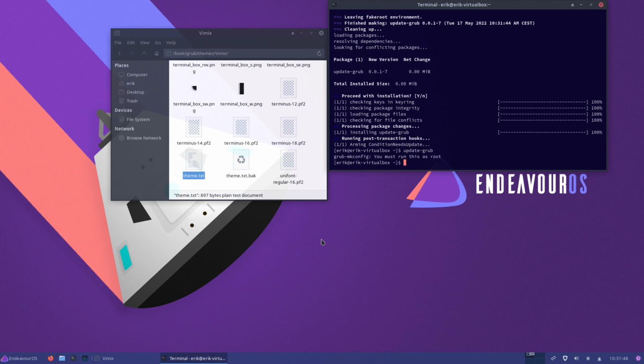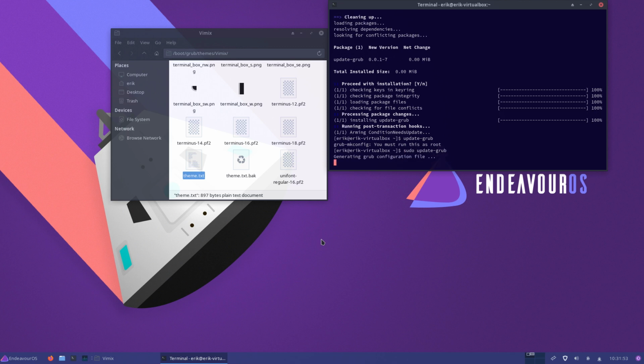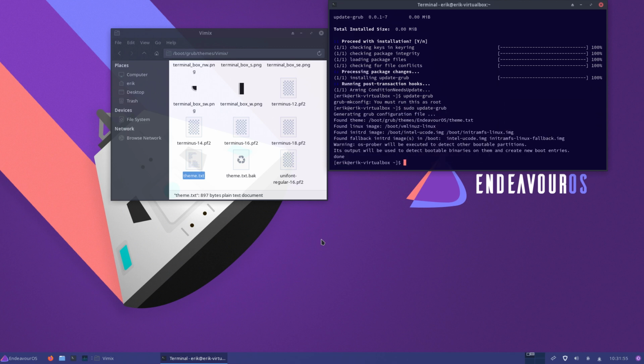Update grub. You must run this as root. Okay. Sudo. And that's basically what we do, right? We update the grub. If you are changing and messing with your grub, it might mess you up. So VirtualBox, VMware, boxes, whatever, try out and learn, then do it on the real metal.